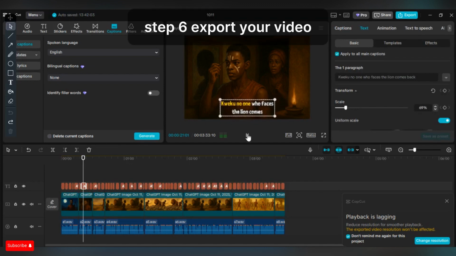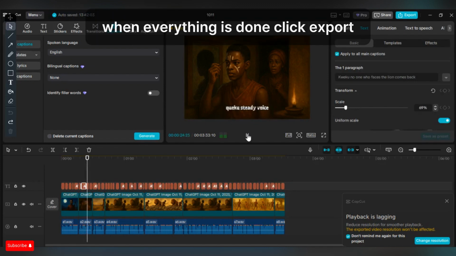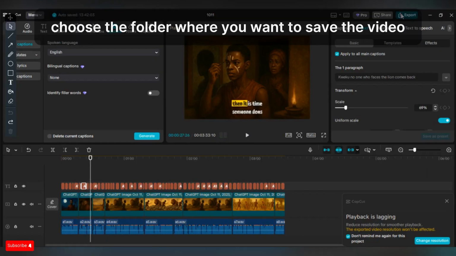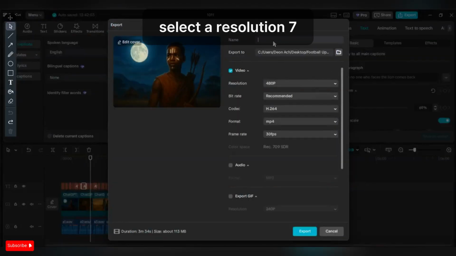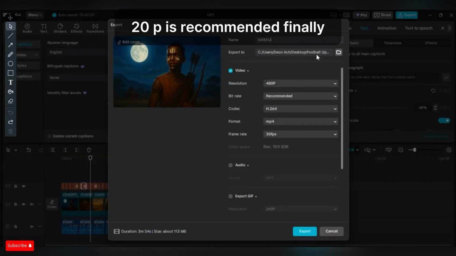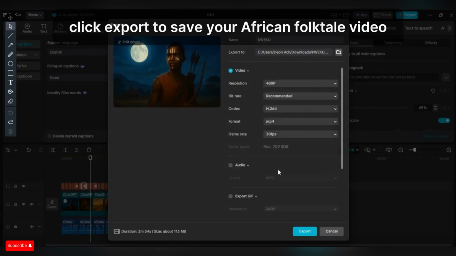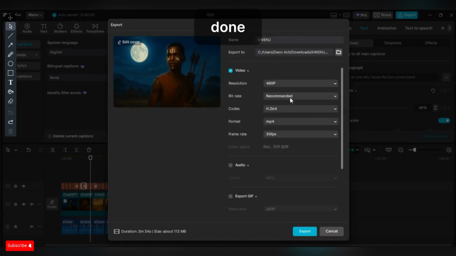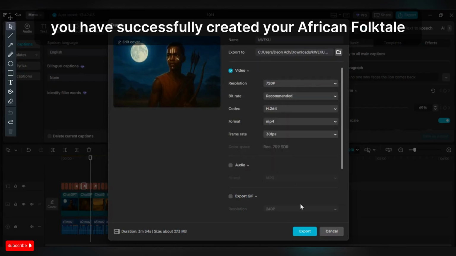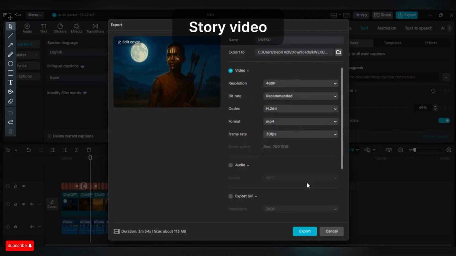Step 6. Export your video. When everything is done, click Export. Choose the folder where you want to save the video. Select a resolution. 720p is recommended. Finally, click Export to save your African folktale video. Done! You have successfully created your African folktale story video.